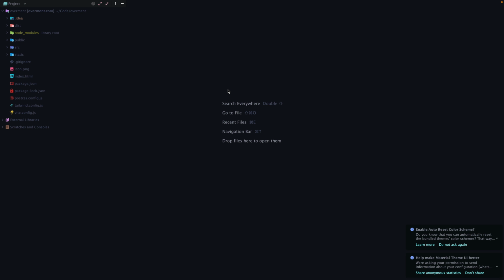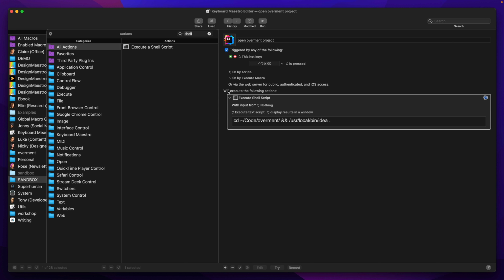So from now on, whenever I press caps lock O, it will open my project. So the last pro tip is about using Keyboard Maestro and shell scripts in order to make some crazy stuff by using your knowledge about creating scripts and the possibilities of this outstanding app.